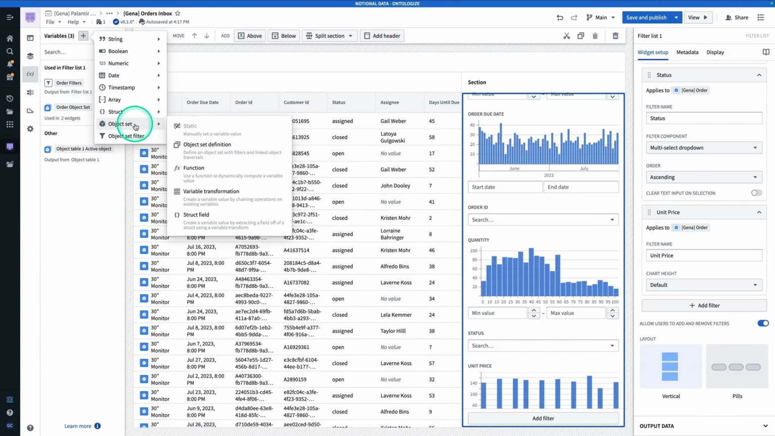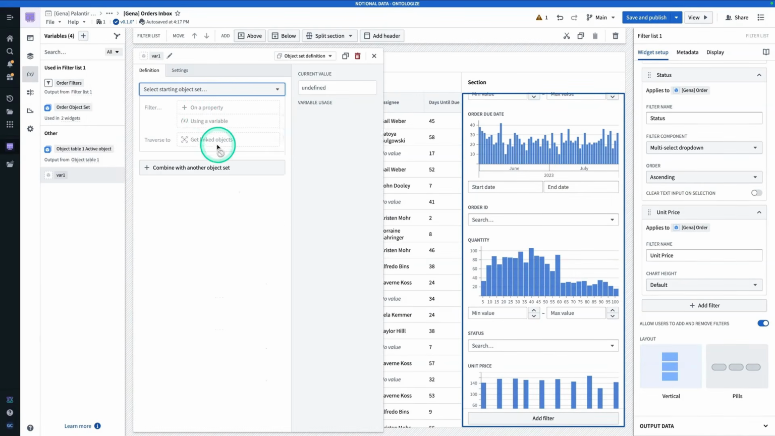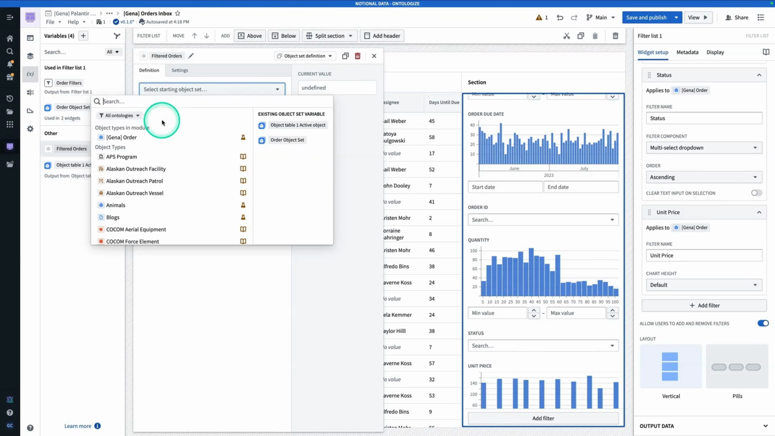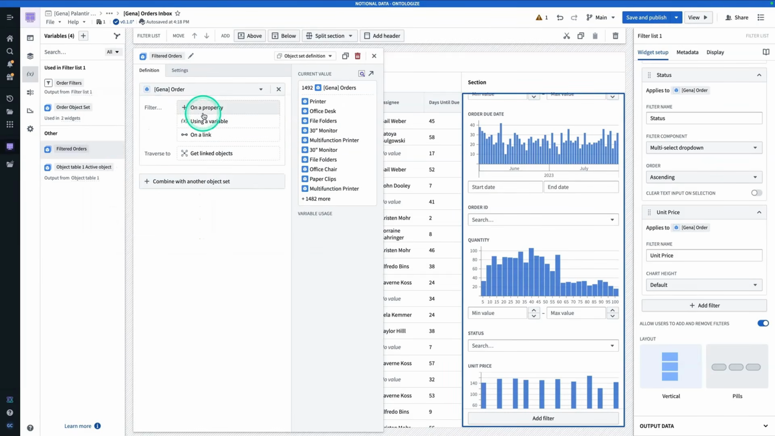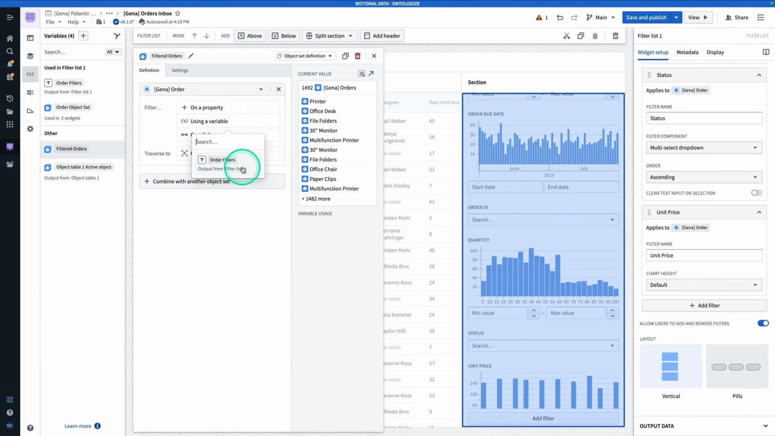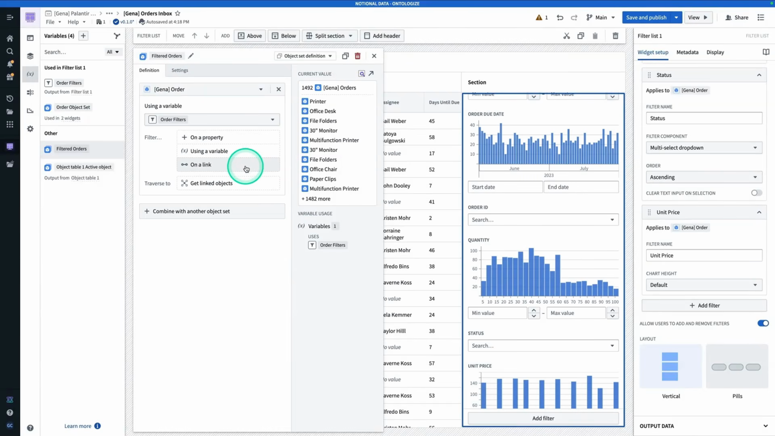We're going to make a new object set variable. It's going to be an object set definition. And you're going to call this one filtered orders. The starting object set here is going to be order. You're going to hit select. And now we're going to filter using a variable. So you're going to click on filter using a variable, and we're going to filter using that filter output variable, order filters. We're still not done yet.